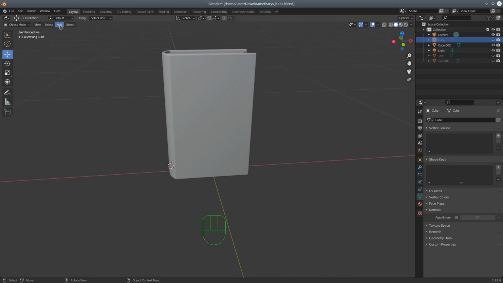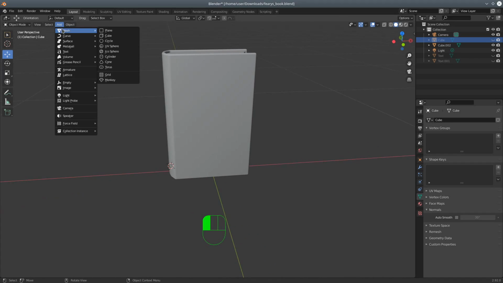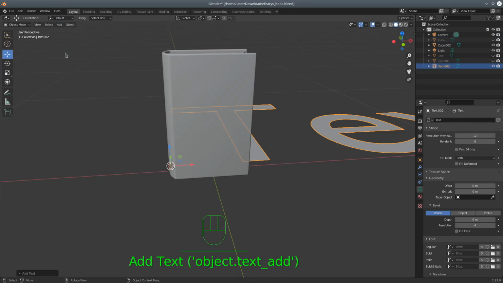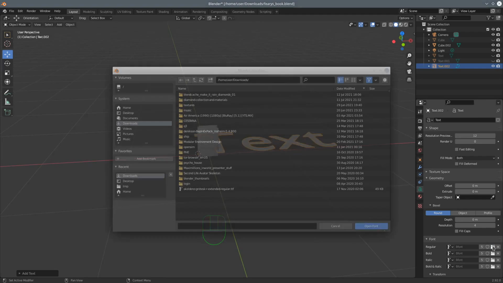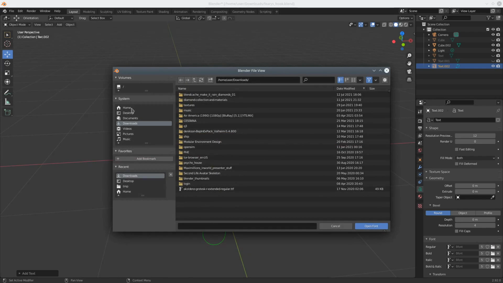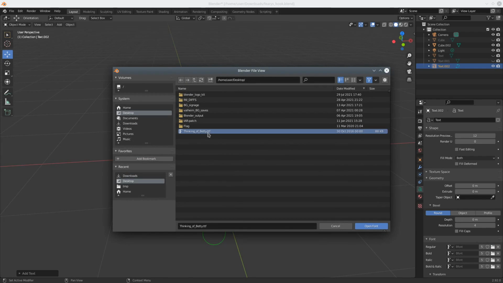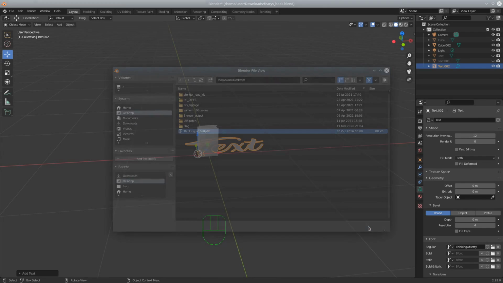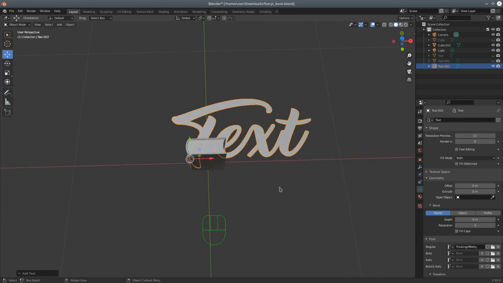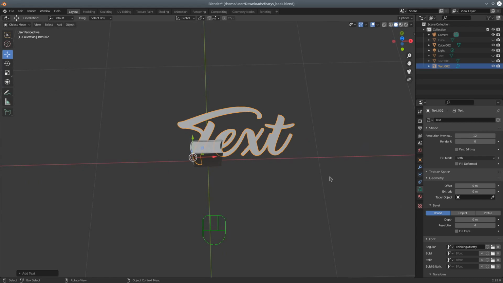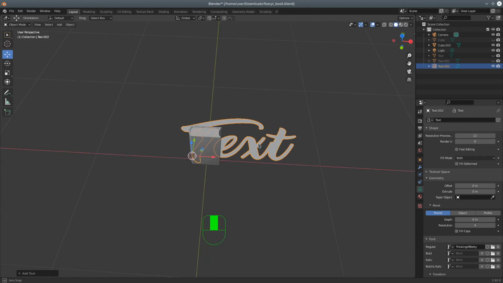And to do that, I'm just going to add in a text object. There we go. So we've got our text there. I do want to change the typeface for it though. So I've got this rather nice free text font called Thinking of Betty, which seems rather cute.